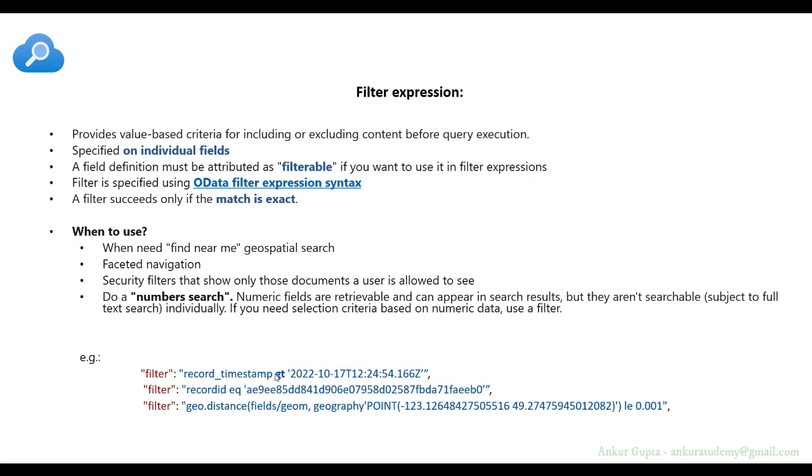Now we're going to see some of these examples. We're going to see example where our record timestamp is greater than a particular timestamp. We will do exact match for our record ID using equal operator, and then we will also see how you can find items in your index which are certain amount of distance away from a given latitude and longitude point. So let's go back to our Postman and see these examples.